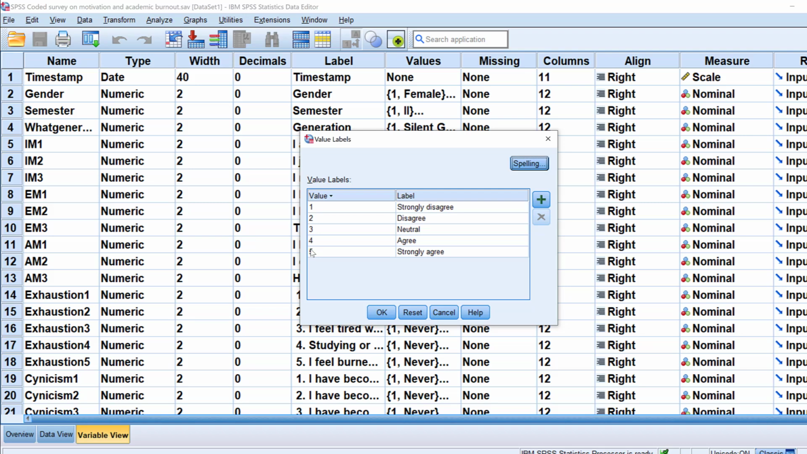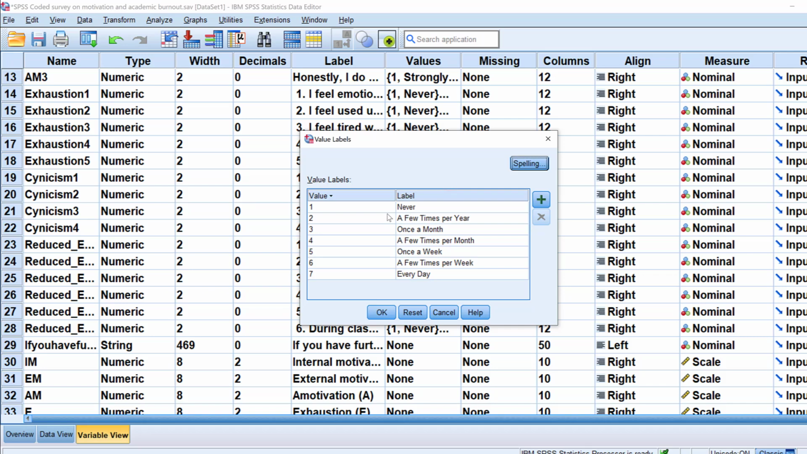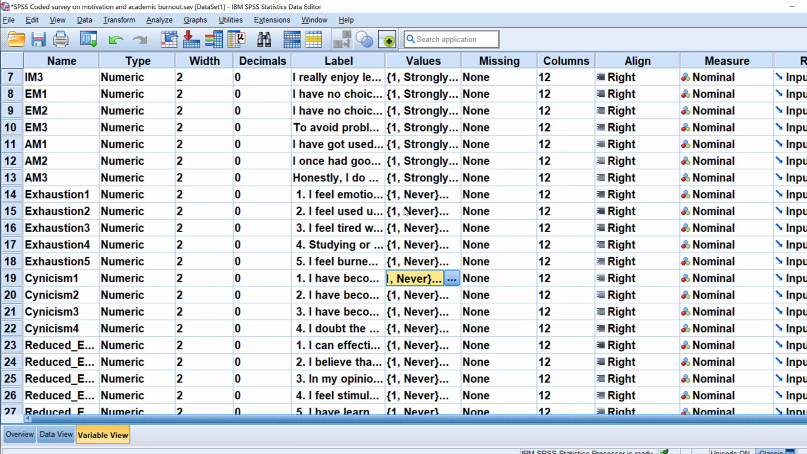And these are the codes from 1 to 5, and here the same for the other scale, from never to every day, which is again a 7-point Likert scale, not a 5-point Likert scale. So this is how we can do it.